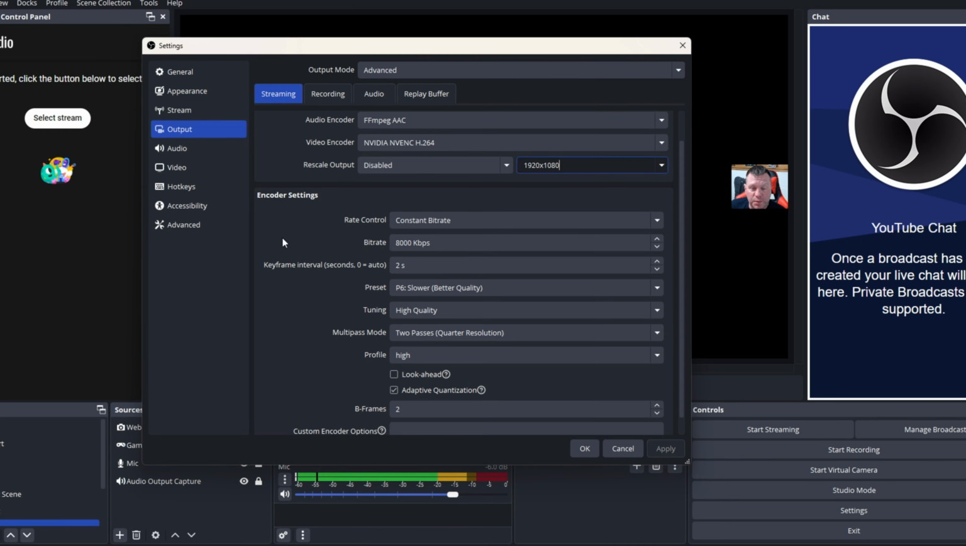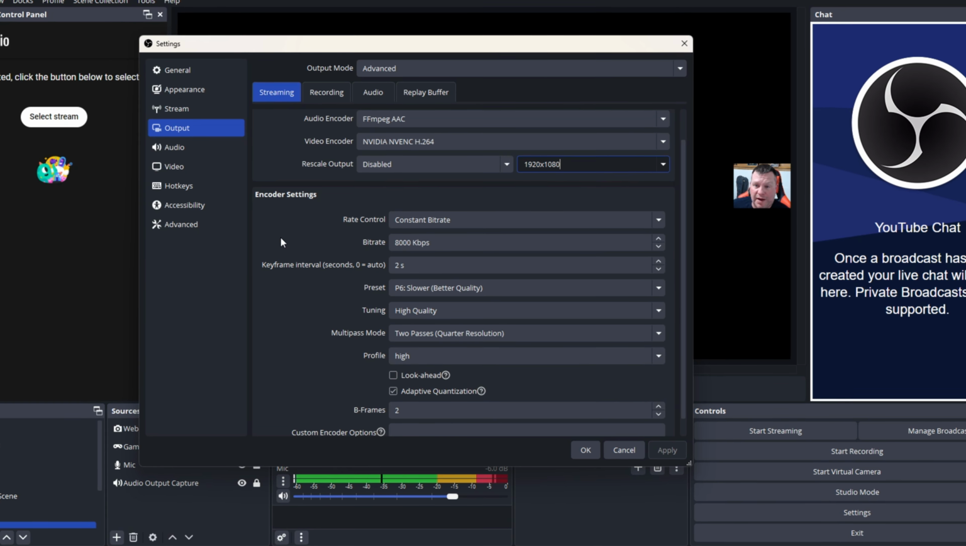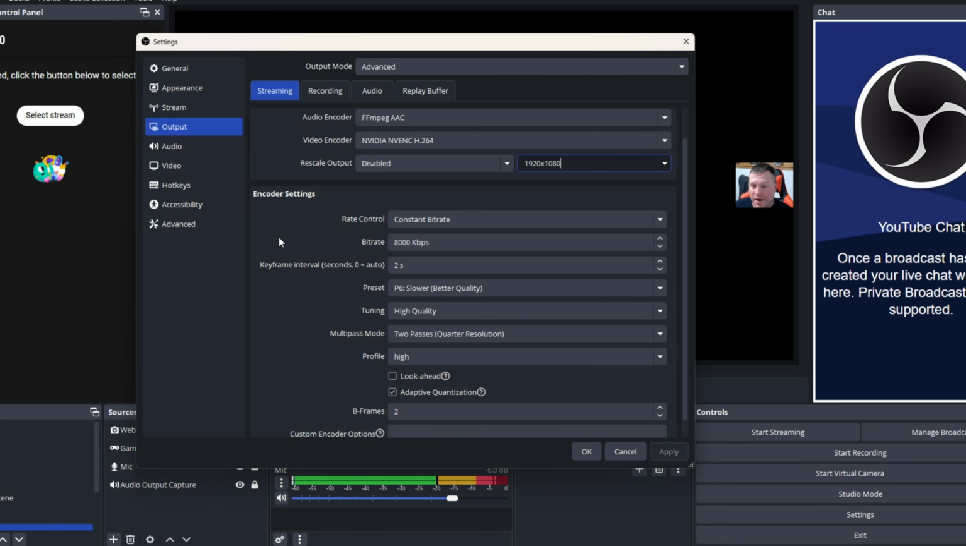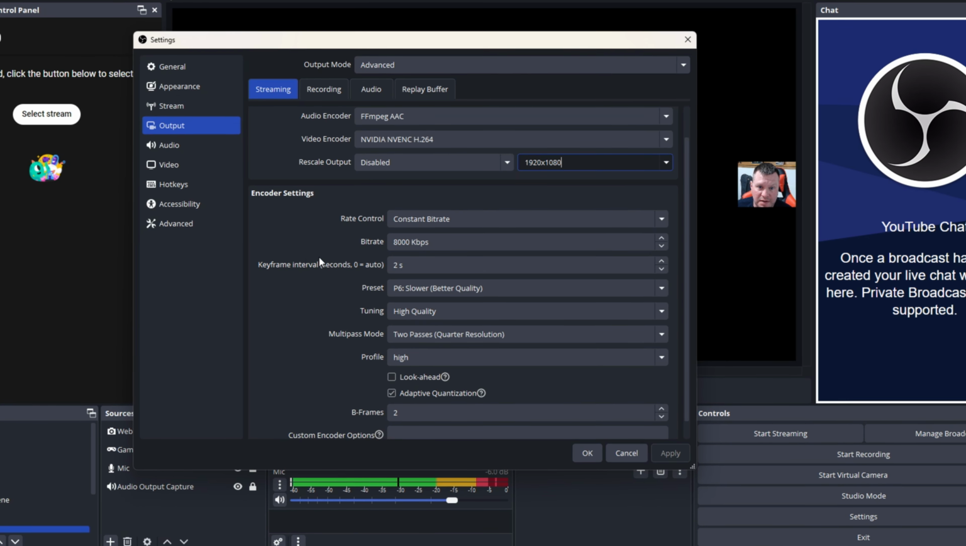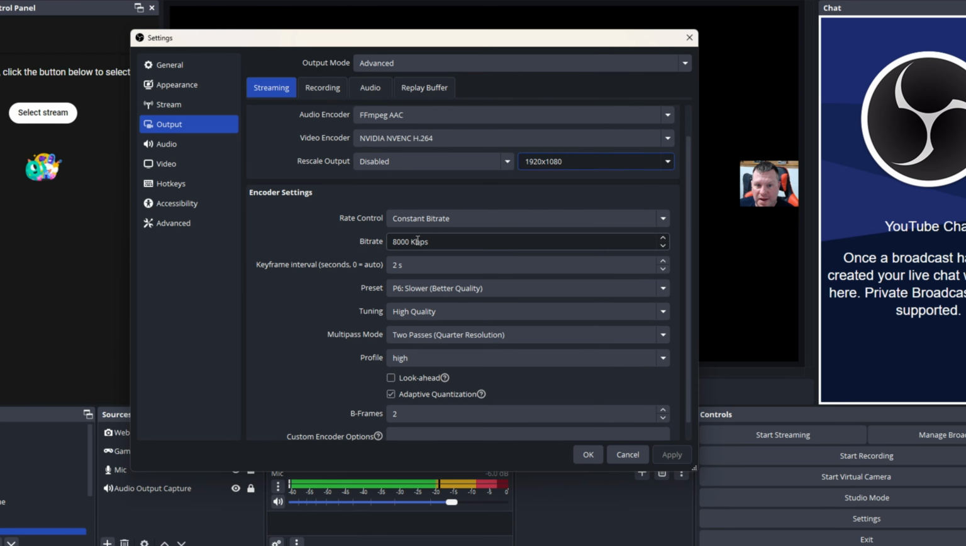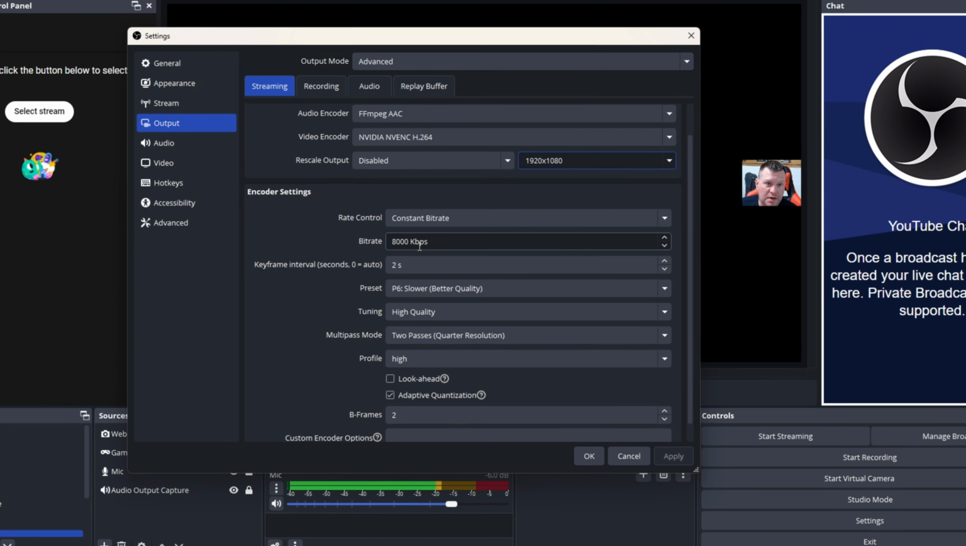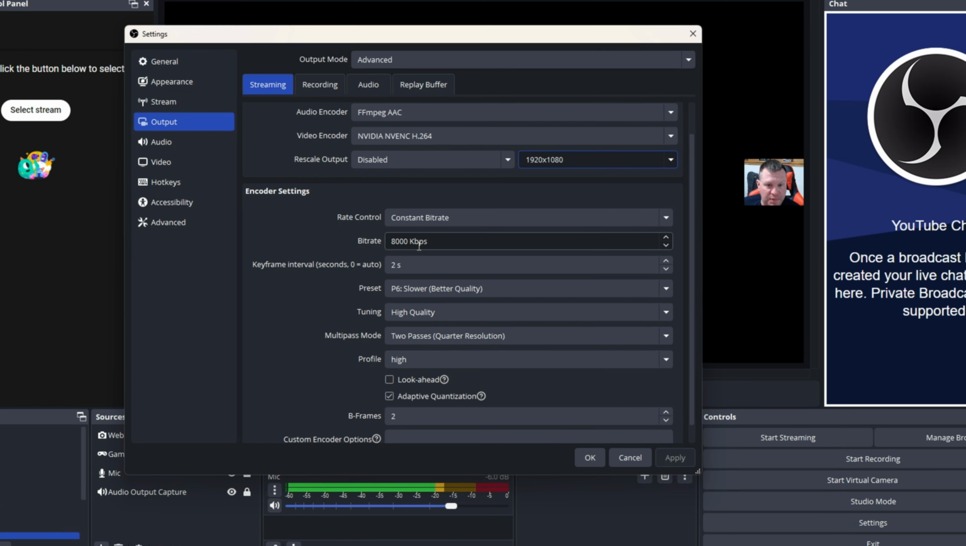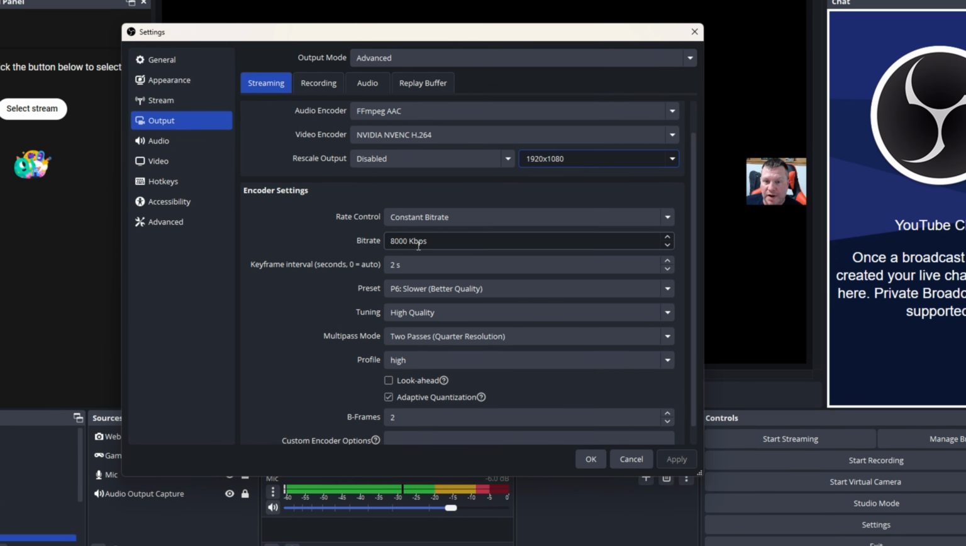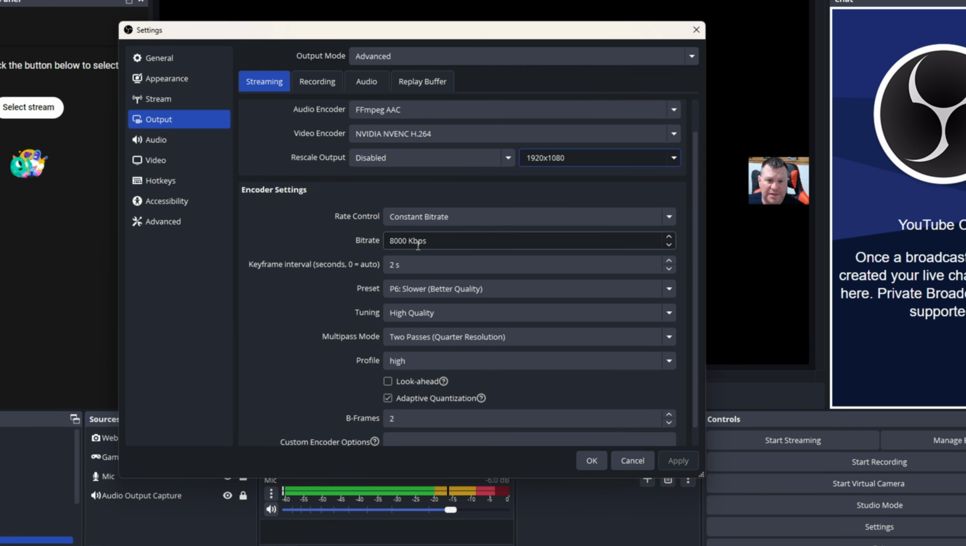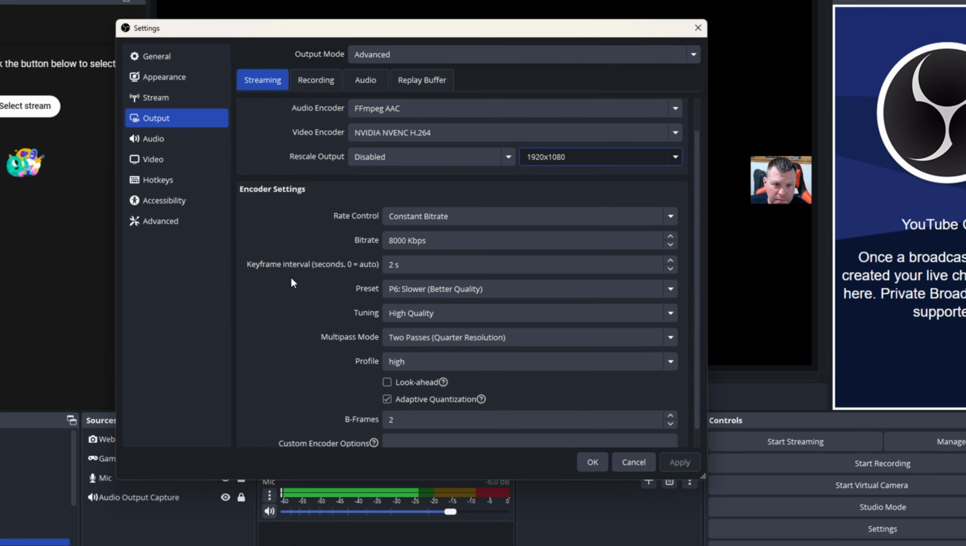But if you have really slow dial-up internet, then you're going to have to go even less than that. But start out with 8,000. You may have to change this over time. So don't fret or get nervous if you start having issues. You can go in and edit any of this stuff at any given time.